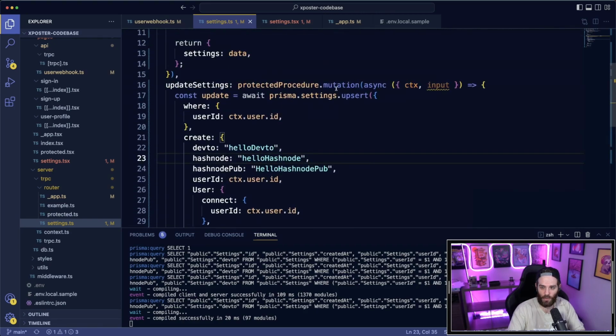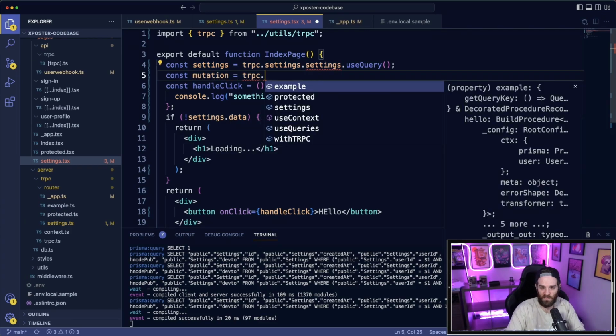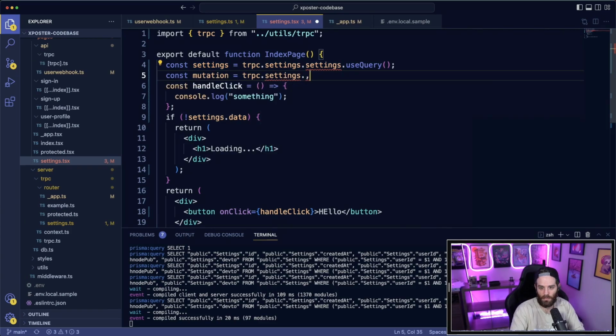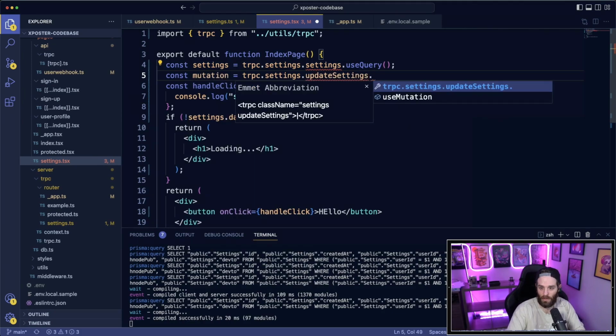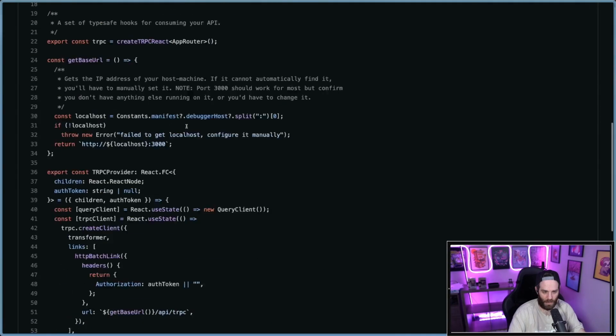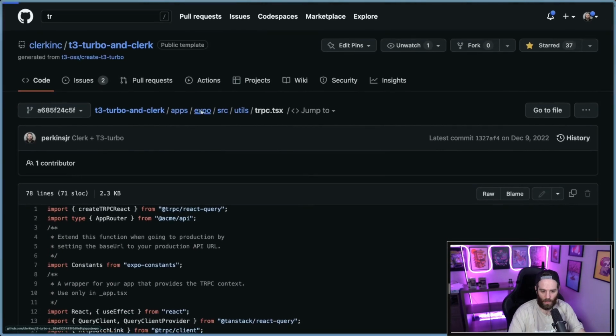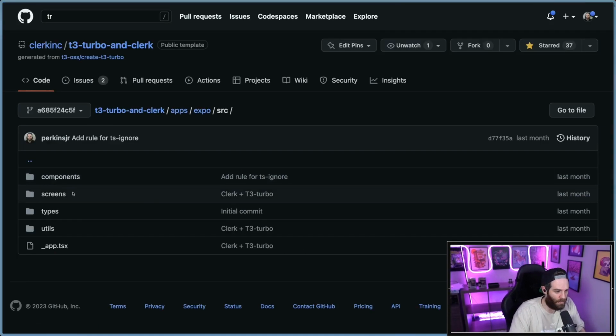And then what we can do is go back to our settings and say mutation equals tRPC dot settings dot update settings dot use mutation. That's not how that works, is it? I feel like I messed something up and now I can't remember what I did, even though I've written tRPC code 1,000 times.